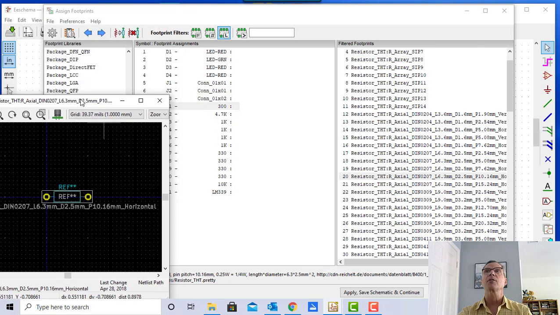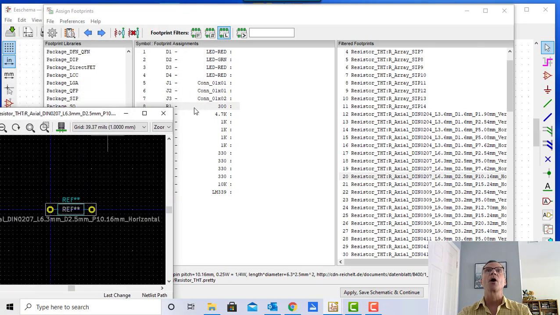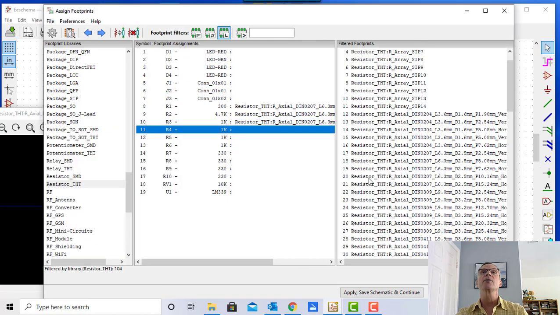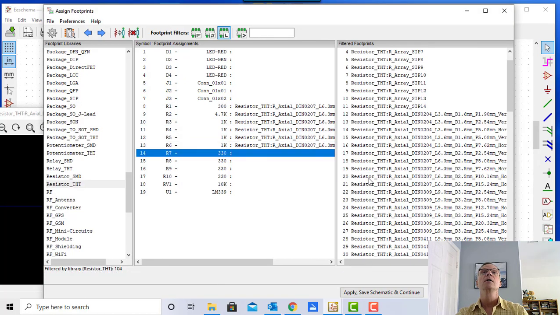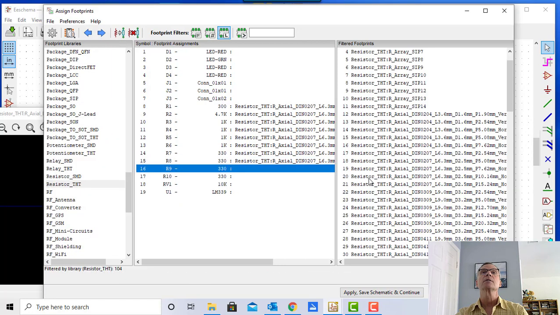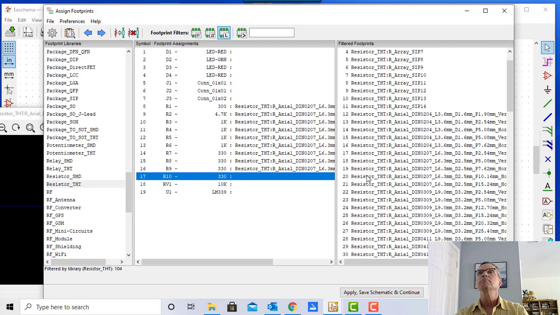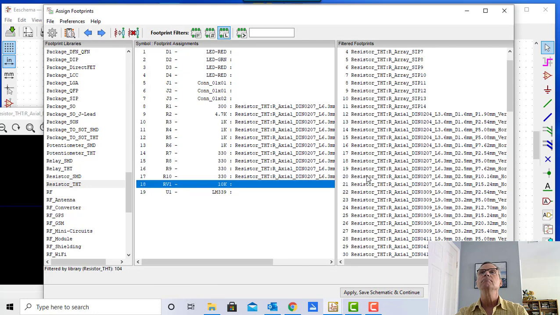So we'll move this out of the way, and I'll say for R1, give me this guy here. And I'll say, bing. And now you can see that R1 has been associated with this part. Let's do the rest of our resistors. I'll just double click my way down here. Okay, and so now my resistors have been assigned.